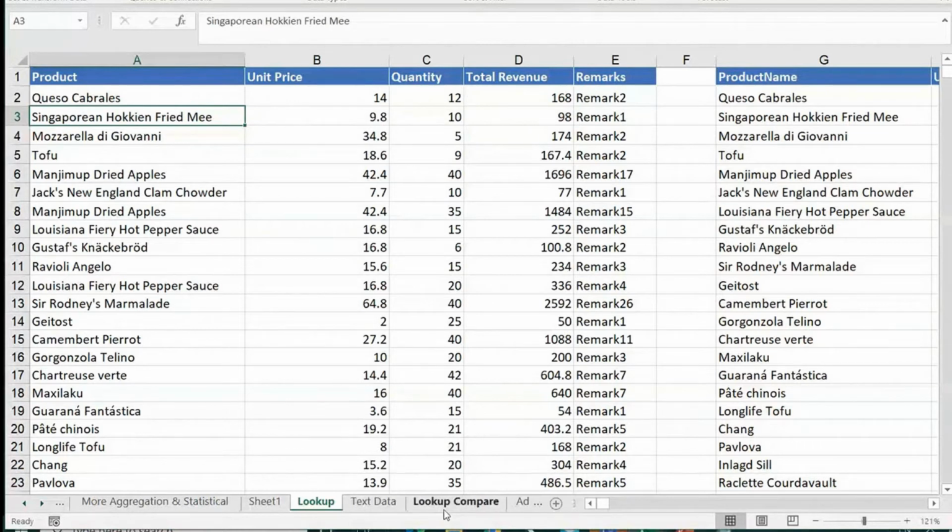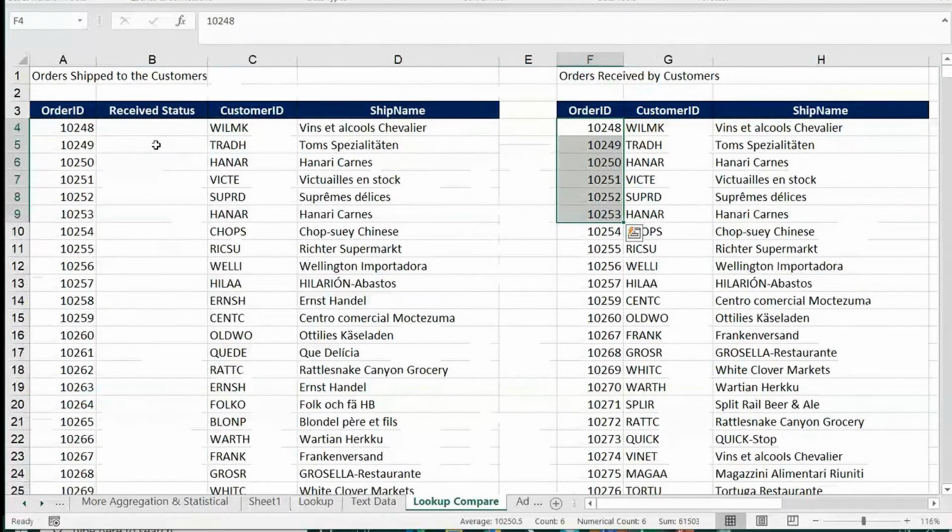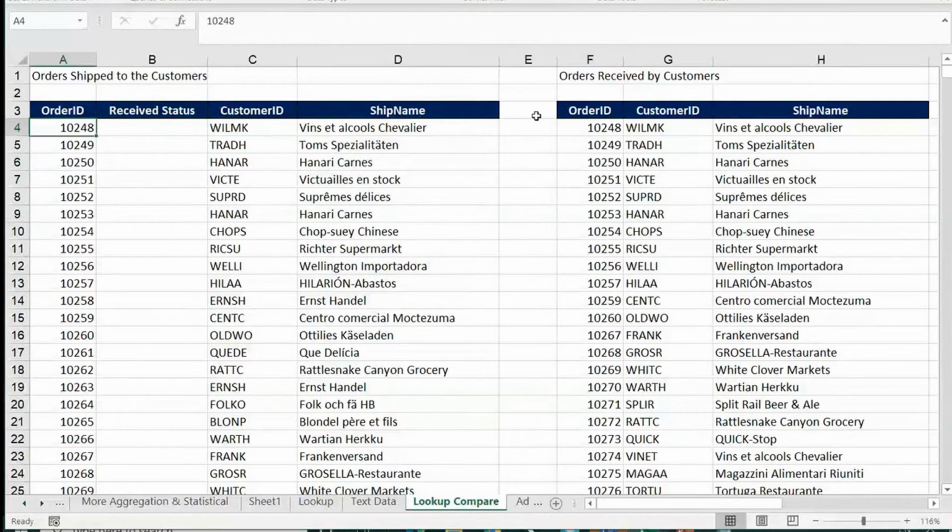So this is the logic used for comparison. We do a VLOOKUP from here till here. 10248 is there, so it will bring me some information. If it is not there, it brings me errors. Through errors, we'll come to know the missing data from the other sheet, correct?